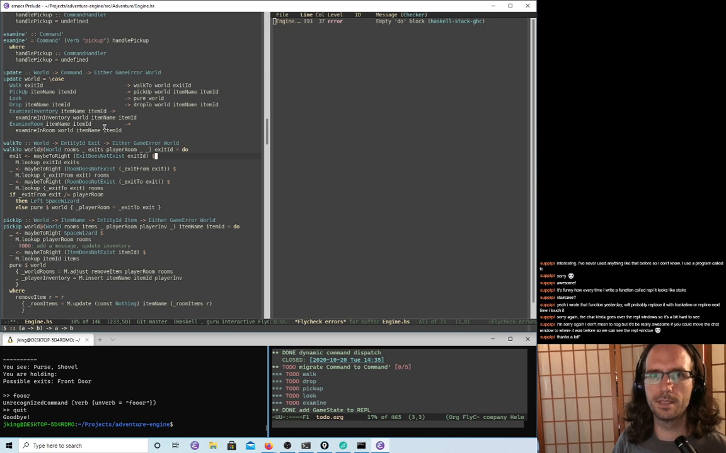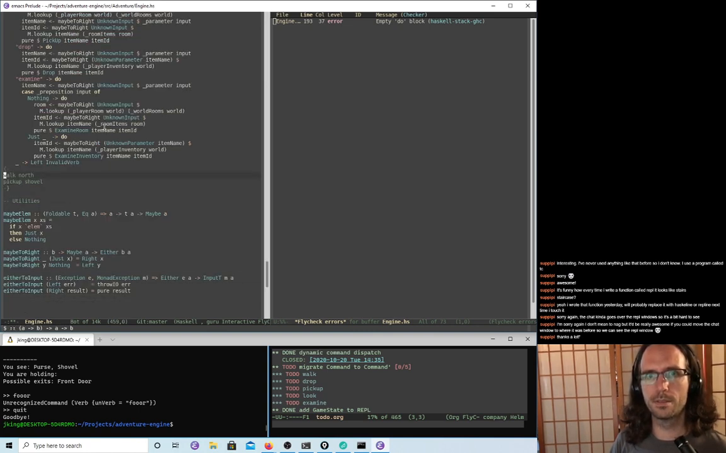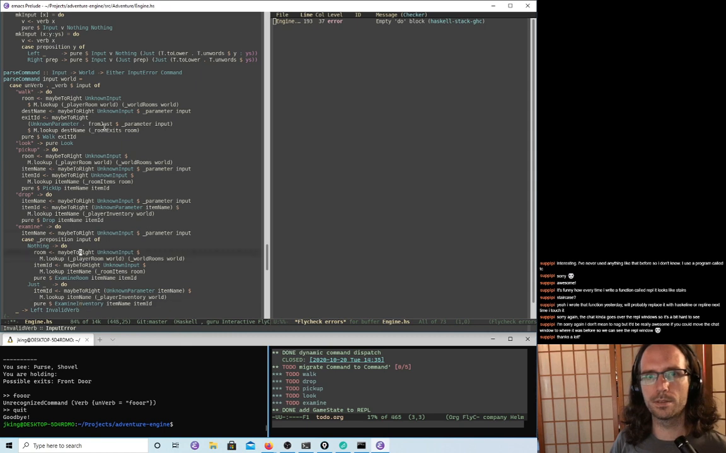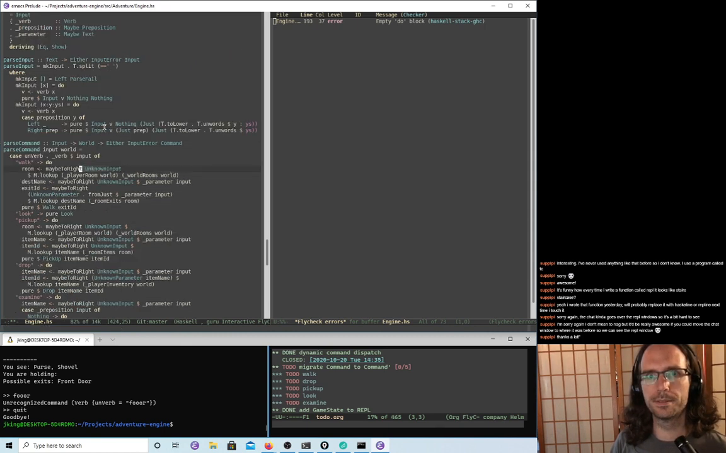So we have to mix some of the code that we get from the parser, some of the code here. We'll be able to reuse and do that all together. So in the case of walk, we get the room, the player's room, current room. In order to get the destination name, we get that from the input, and we get the exit ID from that. So we can just borrow this.